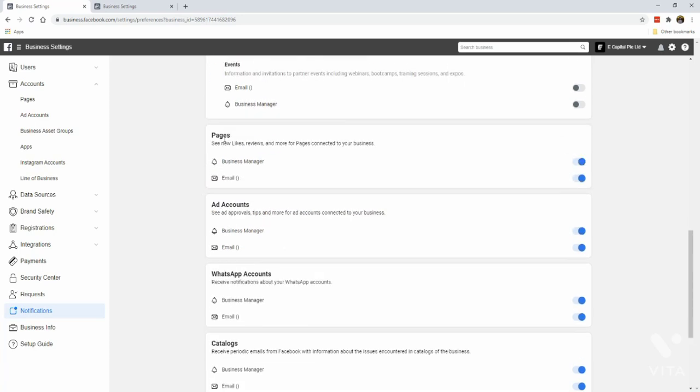Pages, this is up to you. Normally, I would just like to get a push notification. What push notification means is that every time you get a notification at the top right with a red icon, that's what a push notification is. I don't really need an email notification every time someone likes or leaves a comment. I think that's not important, so I'm going to turn that off.